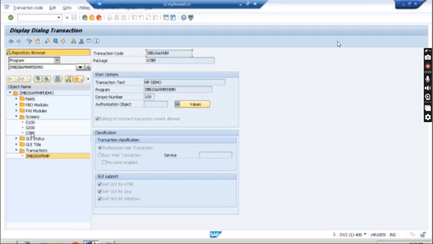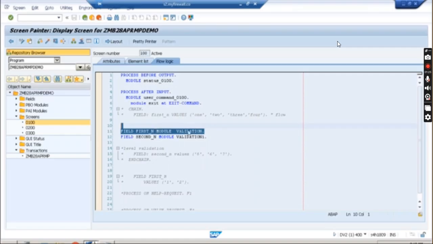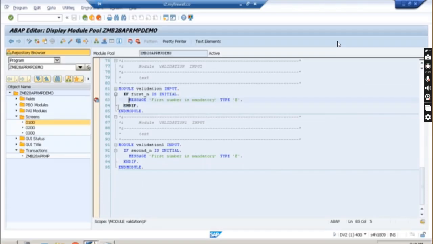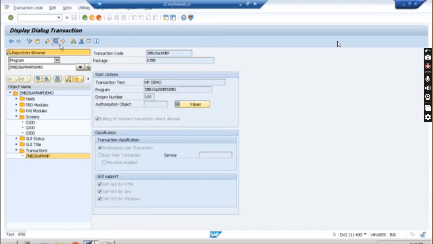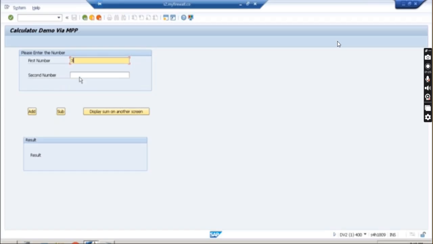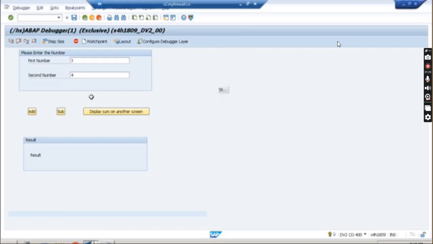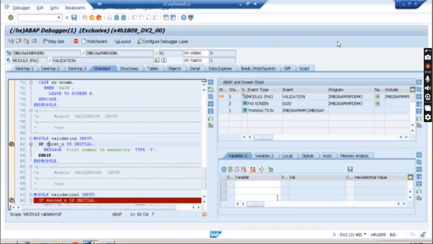I will just put the breakpoint and I will show you how this flow is going to work. Okay, put the breakpoint over here and here also. Run this, come over here and give some value 3 and give some value 4 over here. Press enter. 3 and 4. First is 3. You can see the first is 3 over here for the first time.